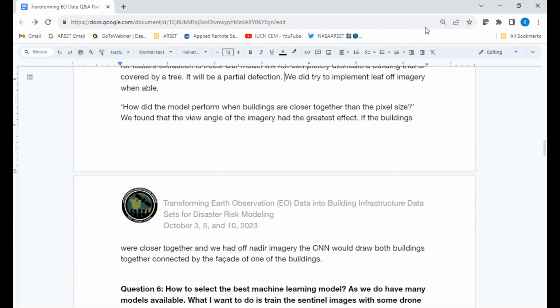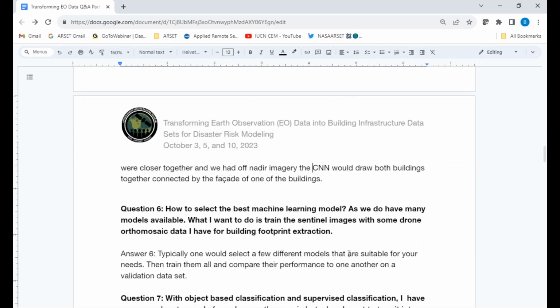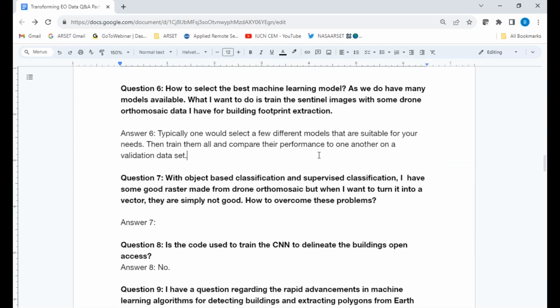How did the model perform? We found that the view angle of the imagery had the greatest effect. If the buildings were closer together and we had off nadir imagery, the CNN, the convolutional neural network, would draw both buildings together connected by the facade of one of those buildings. So hopefully this gets to the heart of your question.